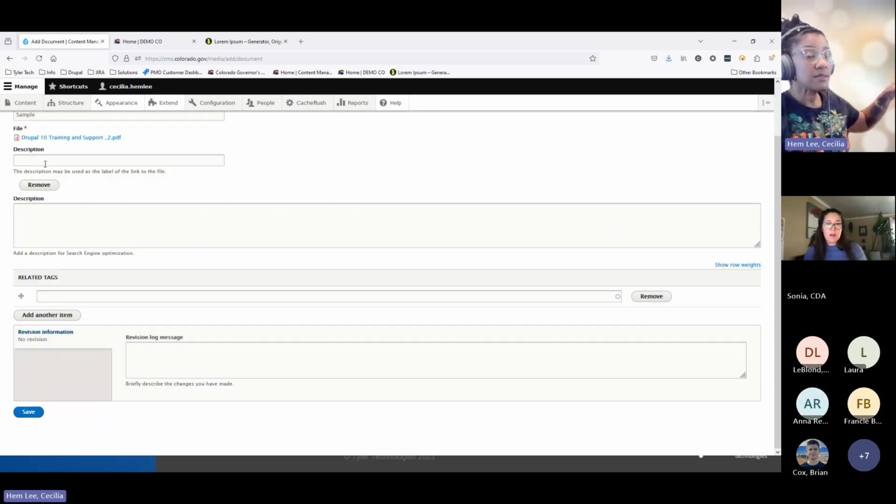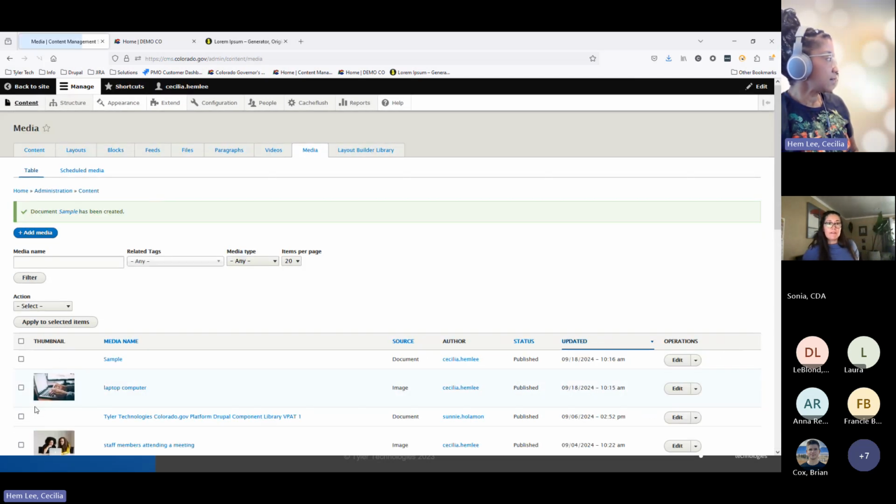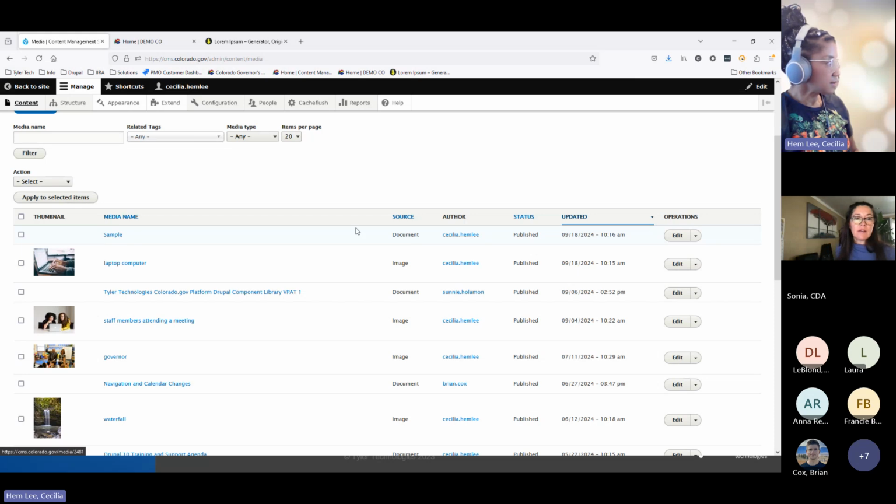You can also leverage your related tags. You can leave a revision log, and you want to make sure it is a published asset so that people are able to see it, and you just want to hit save. And that's that. Now, for the documents, you do not have a thumbnail.